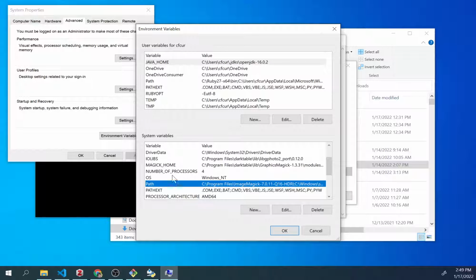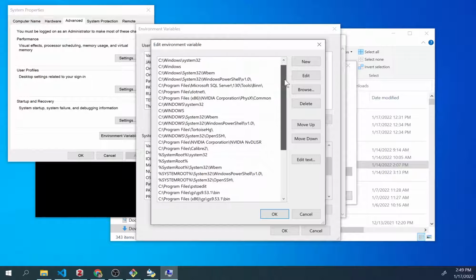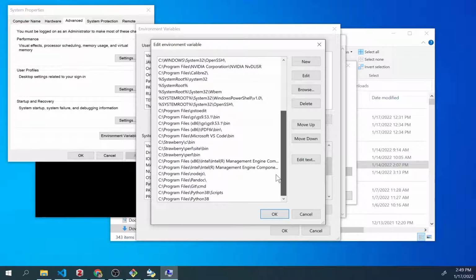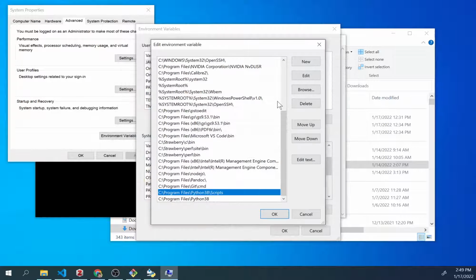So scroll down to where it says path, double click, and there's a whole lot of stuff on mine because I have a bunch of things. Down here at the bottom, you can see I have my old version of Python, Python 38. So if I go back to my Python installer, I'm trying to install 3.10, and for some reason it didn't want to add that to the path.